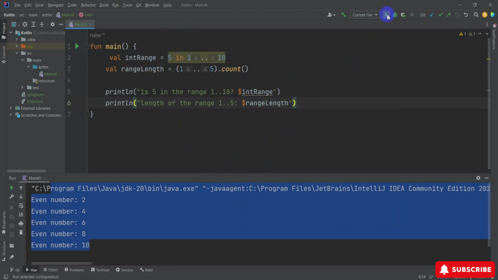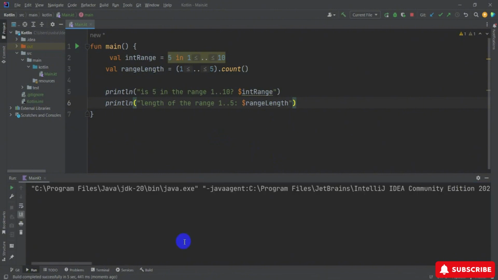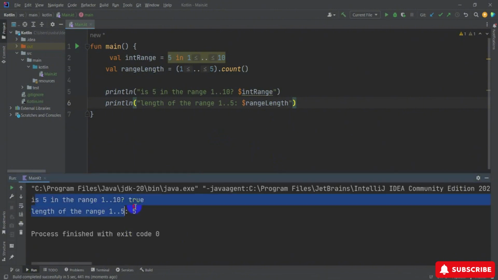So now I'm just printing the output. Since the compiling has started and already finished, this is the output. First, is 5 in the range 1 to 10 is true, and the length of the range is 5, okay. And this is the output.